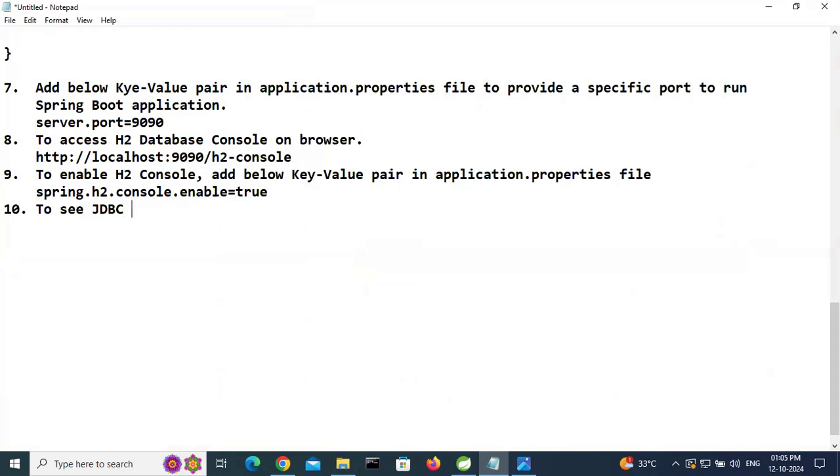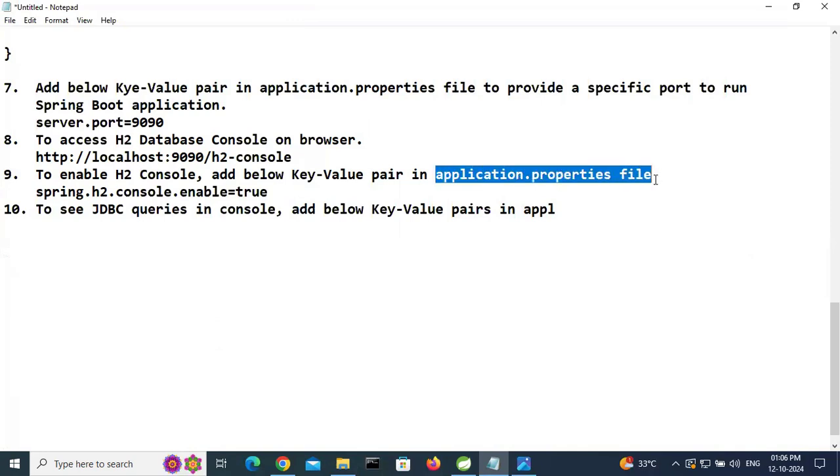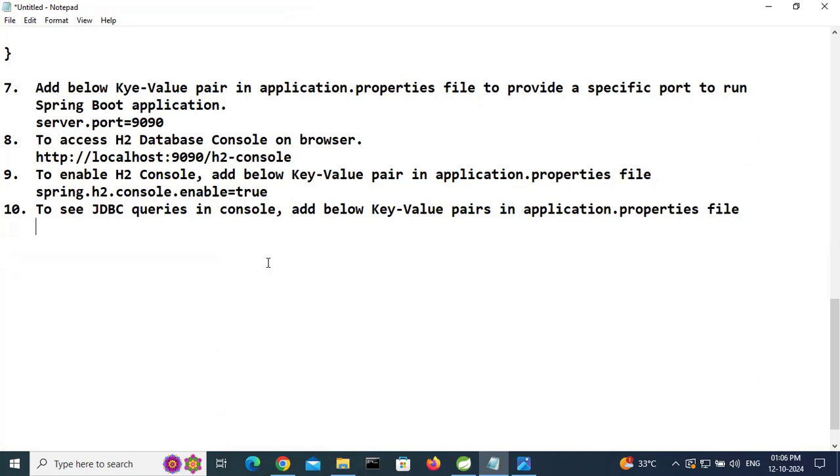JDBC queries in console. Add below key value pairs in the application.properties file. For that, we need to add two key value pairs. One is for printing, one is for pretty printing. spring.jpa.show-sql=true. It will show the SQLs.